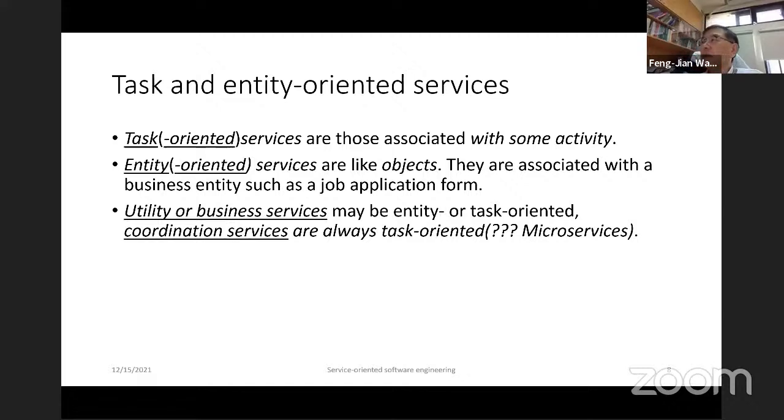Usually we have the task services, entity services and utility services. I think the research, the microservice, is between the task and entity services. In the current research, in the very beginning, we use the entity services and utility services in order to construct the tasks or the applications, and we usually call the applications task services.